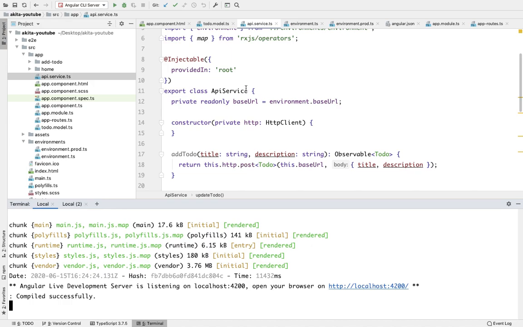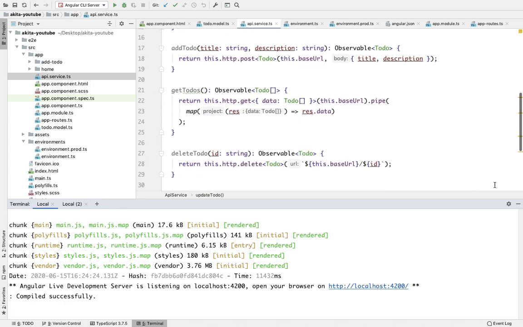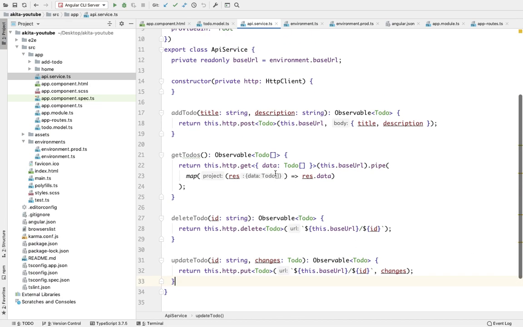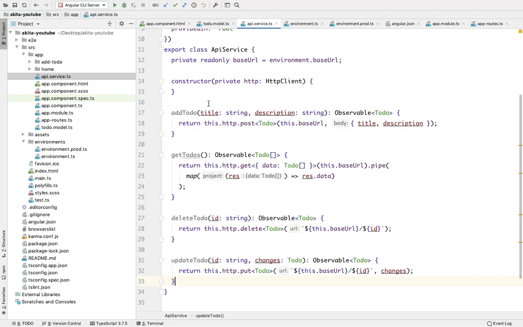Now, in the previous video, we have seen how we can create an API service to hit various routes for CRUD operation. So we have add to do, get to do's, delete to do, and update to do. Now in this video, we are going to see how we can install Akita.